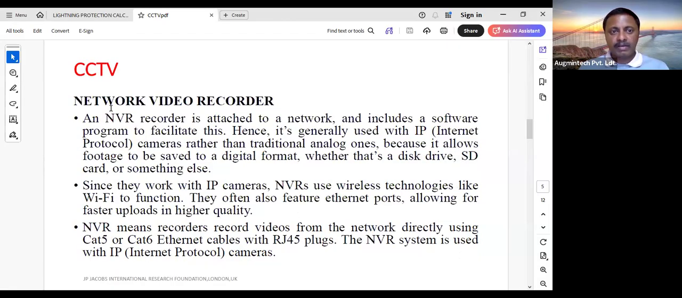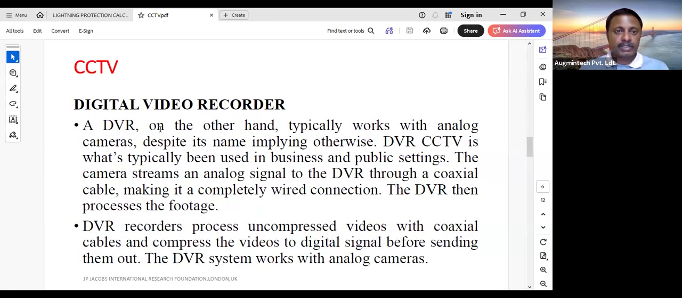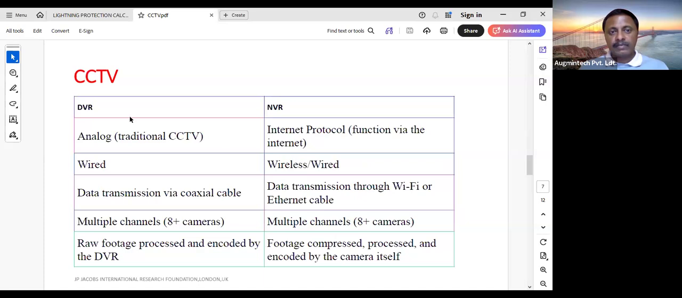Nowadays, almost everywhere we have replaced it with the NVR, network video recorder system, but in a few cases, like in old buildings, the DVR itself is still used. So these are the differences. A DVR, digital video recorder, is an analog type, a traditional CCTV, closed circuit television system, and an NVR works with internet protocol, via the internet. Here it is mandatory that it be wired, using coaxial cables for data transmission, but with an NVR it could be wireless or wired. If it is wired, there is no need for coaxial cables, which are hard to handle; we can use normal Cat5 or Cat6 cables, which we call Ethernet cables.